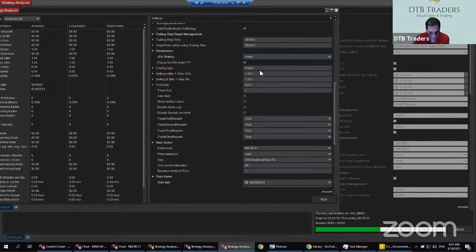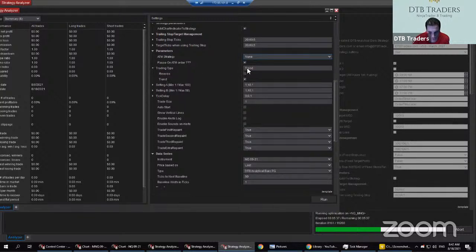Okay, moving on to the trading type. You could also optimize trend and reverse. What that'll do is it'll run both the trend and the reverse settings, and it will work out, if we sold here instead of buy, what would the results be? So it's still going to have the same trading stops. It's still going to have all of those things in play.